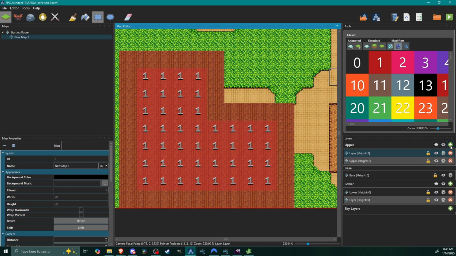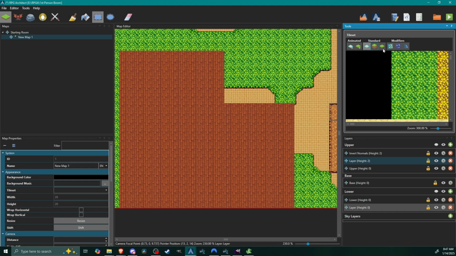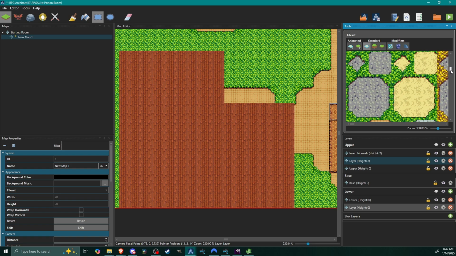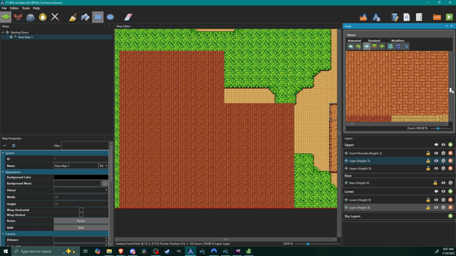We're going to add a new layer here. I'm going to set my base height to 2. I'll call it invert normals because I want to check this invert normals box. What this does is it will flip the normals, which I don't think I can explain very well, but basically we can use this now. Let me set my invert normals to the middle, and I'll draw another flat tile around.